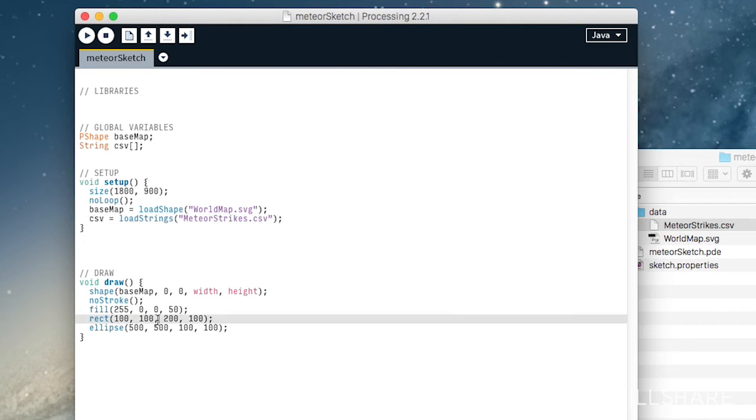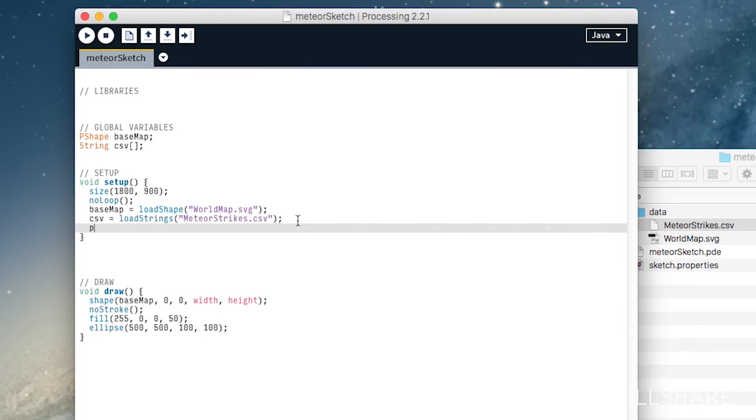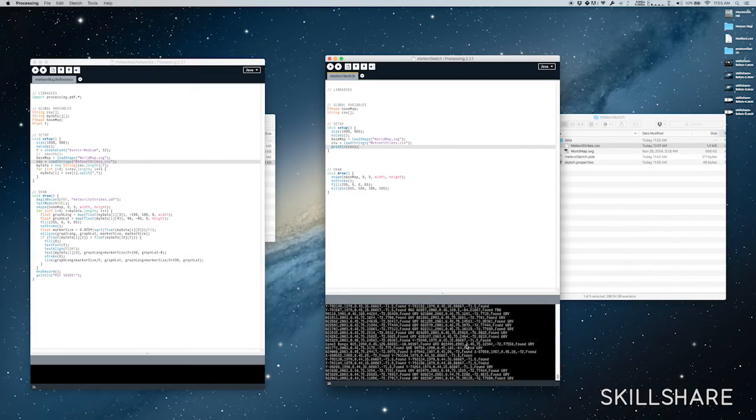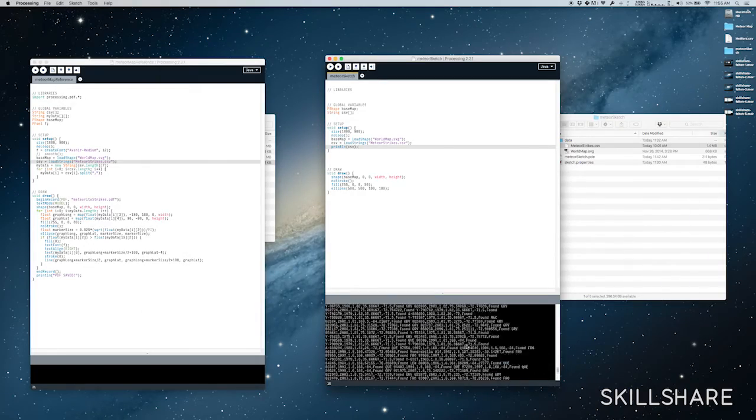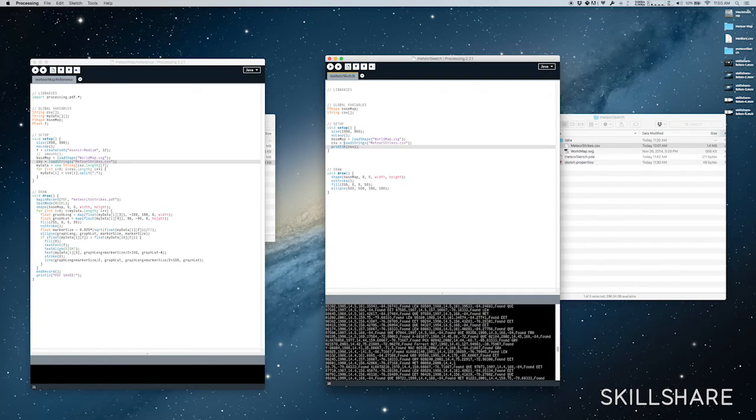I'm going to get rid of this rectangle that we had in the previous instance, and I'm going to use the console for the first time. I just want to make sure that everything's accessible. So I'm going to type out this line, println. This means print something to the console, and I'll tell it to print CSV, our variable that's holding the contents of our text file. If I run this again, there we go. We have 34,000 lines of juicy meteorite data in our console. So everything's working okay so far.